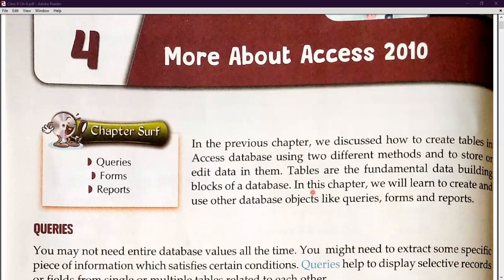You can think of a database as a container. In that container, you are going to store, manipulate, edit, update, and delete several tables, and perform mathematical operations, formulas, and functions. In this particular chapter, we will learn to create and use other database objects like queries, forms, and reports. So this chapter is all about queries, forms, and reports. The first thing we are going to start is queries.